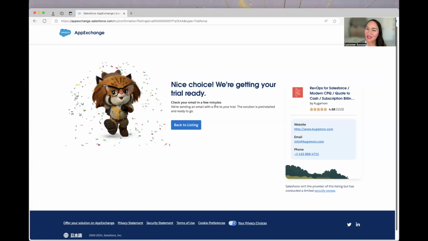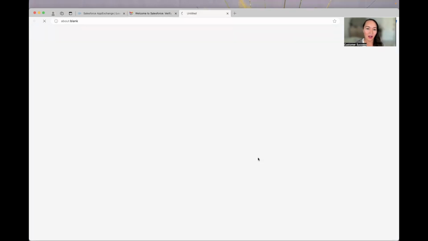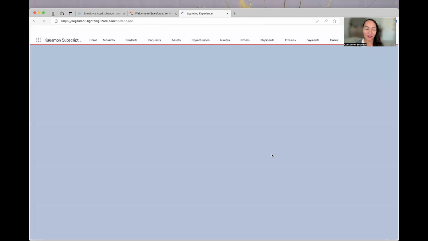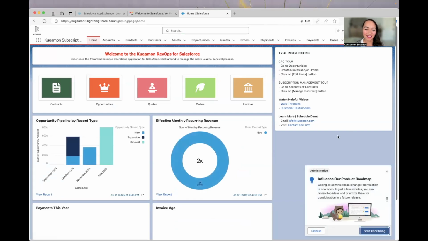And now you can check your email for the next steps. You'll want to look for an email that's titled Welcome to Salesforce. And when you open that, click on Verify Account. And then from here, just quickly create a password. And now you are officially logged into Kugamon. So from here, you can take an official test drive of Kugamon.